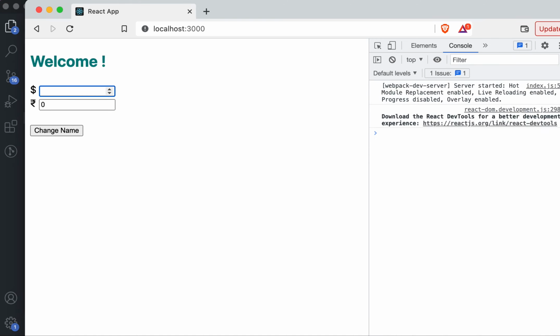Let's say $5 is 400, but if I change this 400 to, let's say, 450, then you can see that the USD has also changed. So whatever I am able to change here, we can see here also.